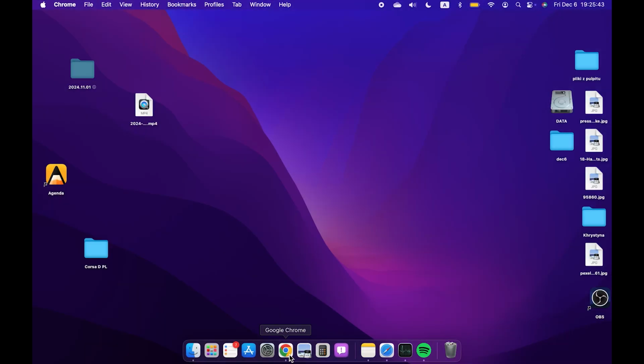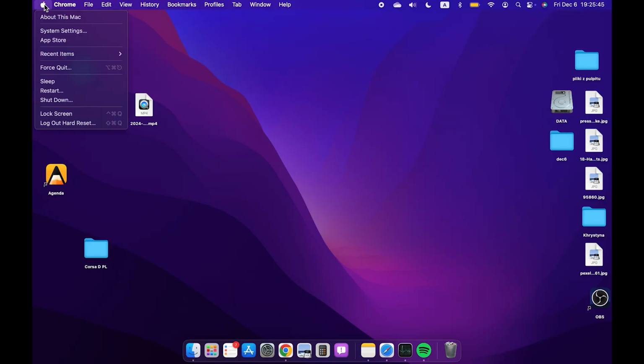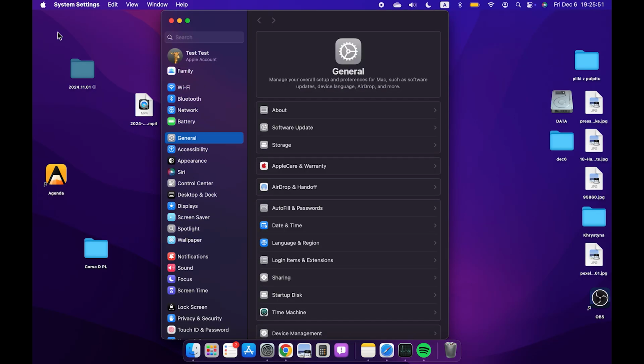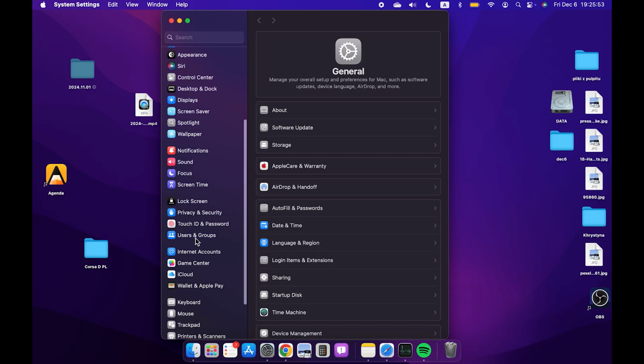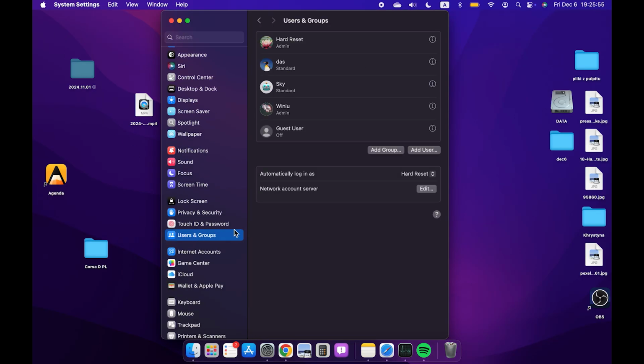To change your username, go to Settings, which you can also access by clicking on the Apple logo in top left corner, then System Settings. Then go to Users and Groups, and now select the user that you want to change the name of. I'm gonna select this one.